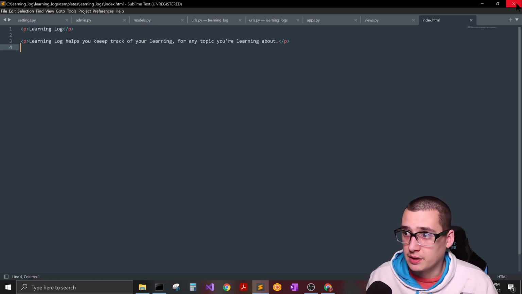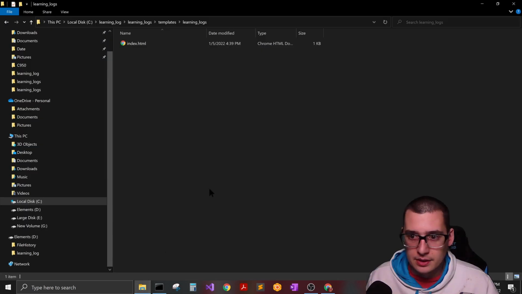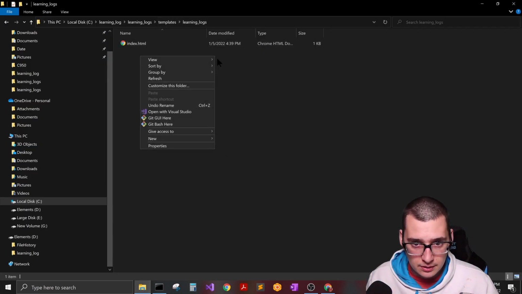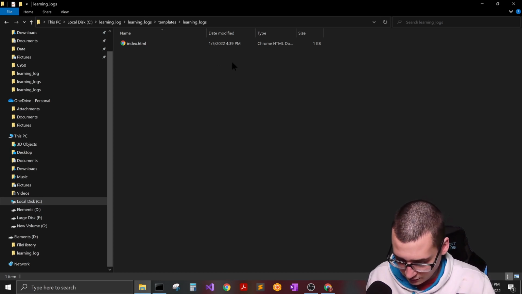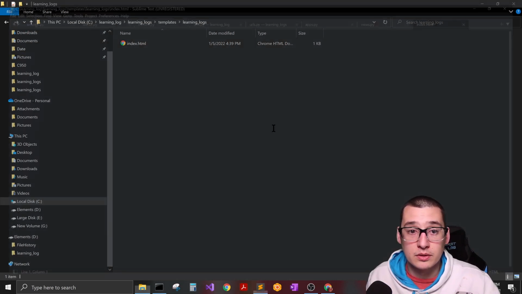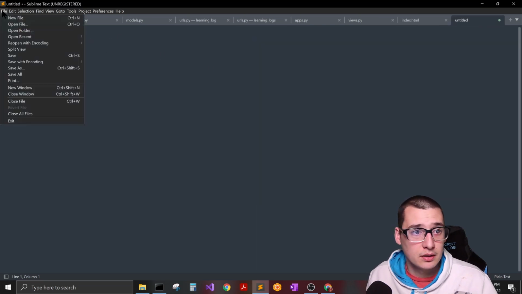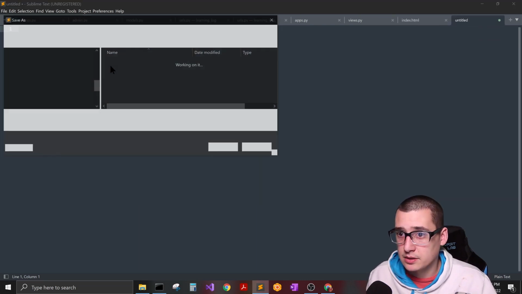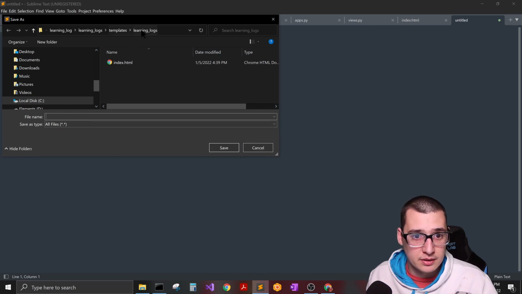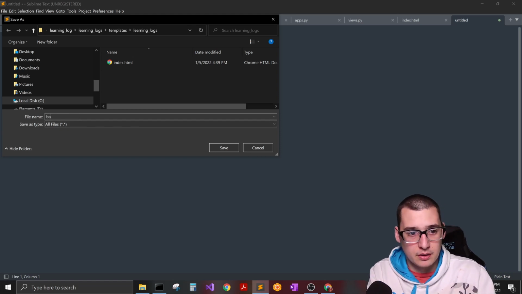So I'm going to close these for now. And like I said, my index.html is right here. I guess it wants me to create a new file. I'll just keep this open and create a new file here. We'll do save as. And this is perfect. That's the directory I wanted: templates, learning_logs, right here. And we'll call it base.html.